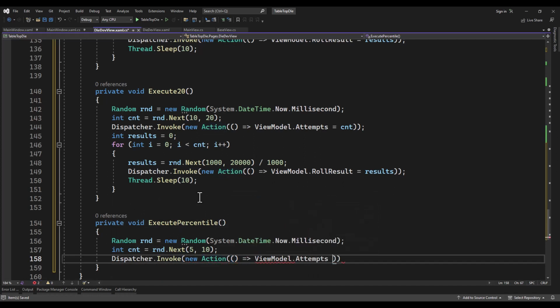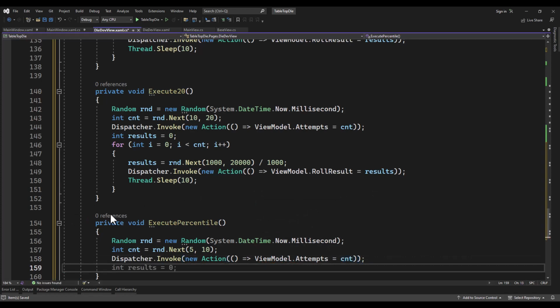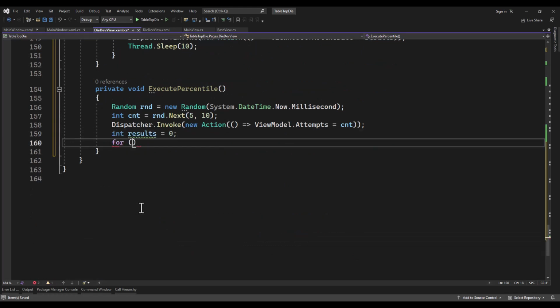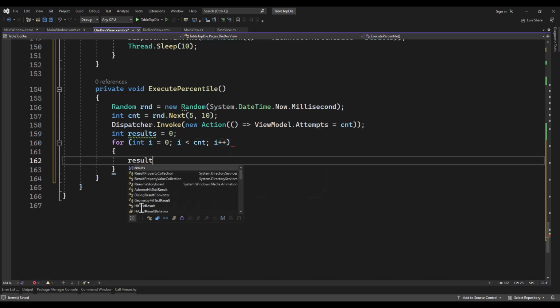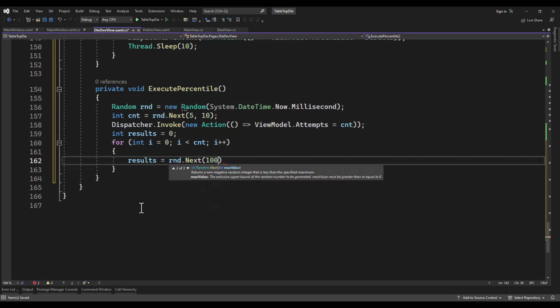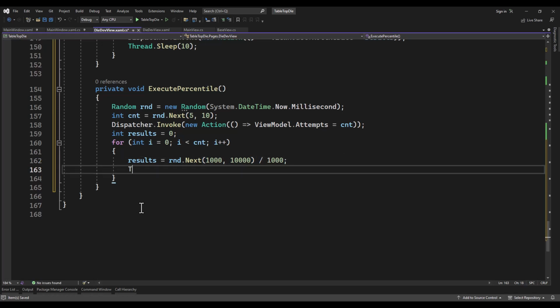In the case of percentile, as I said, we do 5 to 10 because we're doing it twice. So we're not going to give it as many chances to roll. Mainly because I don't feel like waiting. That's not it. We're not sleeping for a 10th of a second. We're sleeping for a 100th of a second. Yeah, because the second is 1,000 milliseconds divided by 10. That'd be 100.